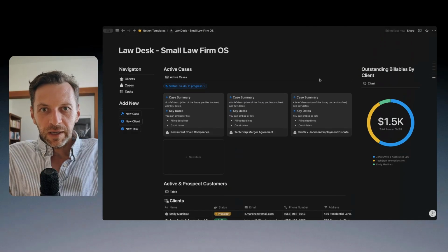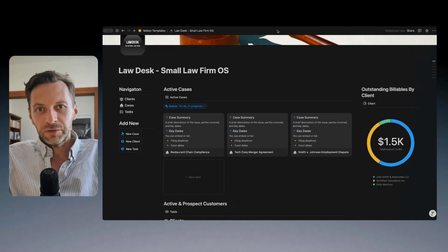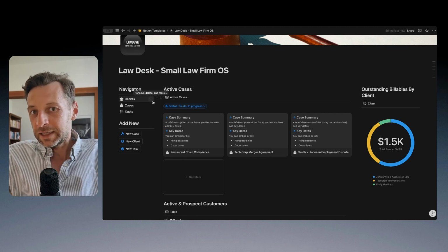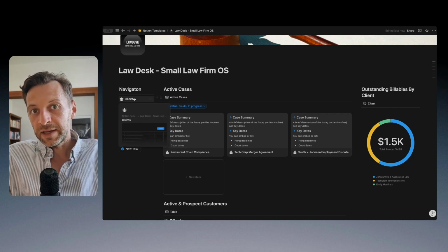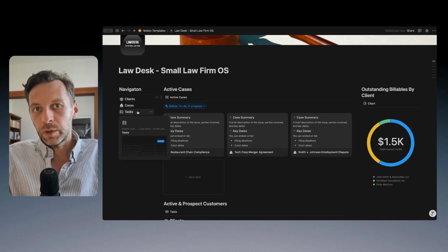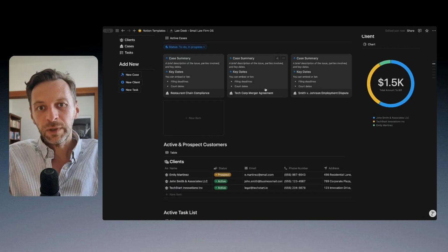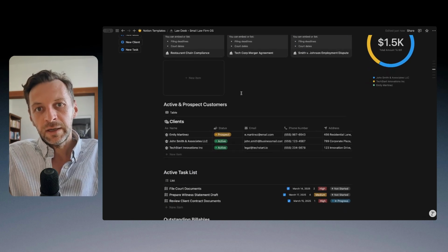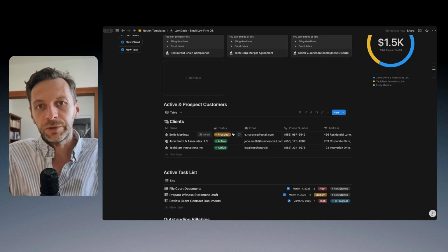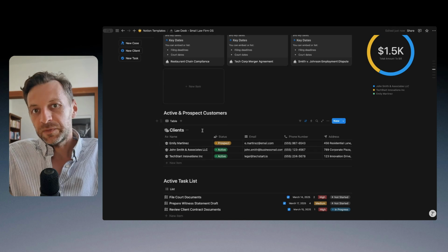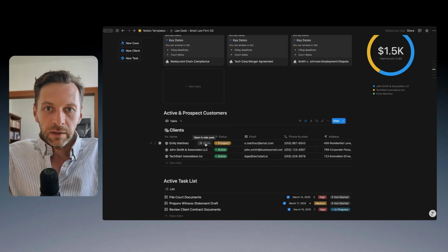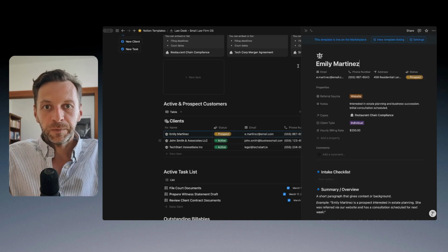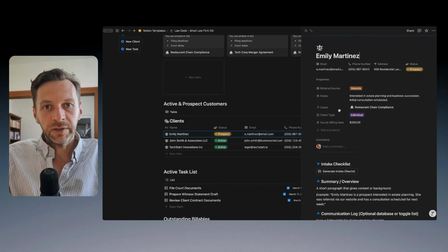All right, so let's look at the template itself. To start with, I think it's important to explain how the template is structured. So it all revolves around three key databases. One is your clients, the other is cases, and the third one is tasks. So let's start to look at the template with a customer, because usually this is a great starting point. So let me show you how a customer looks like and what it contains.